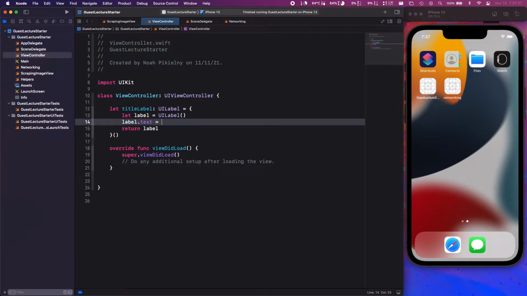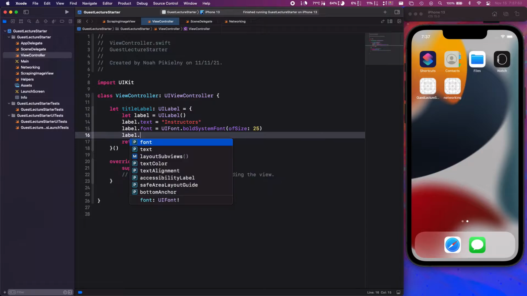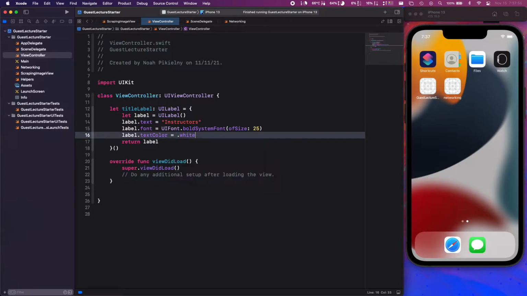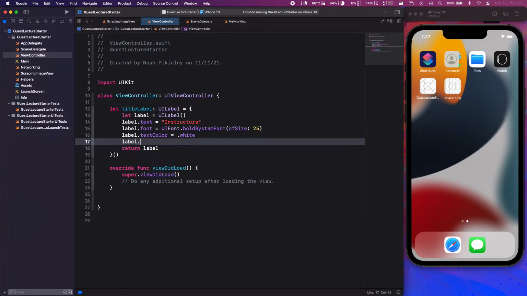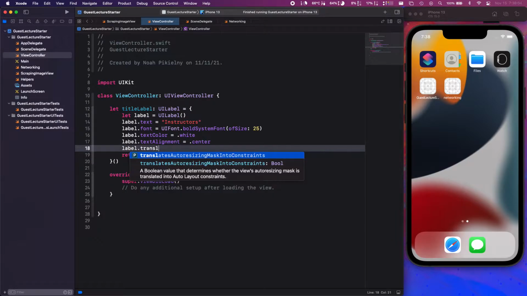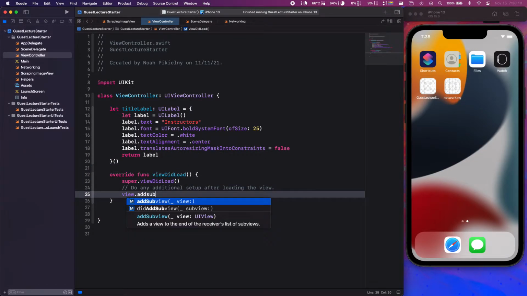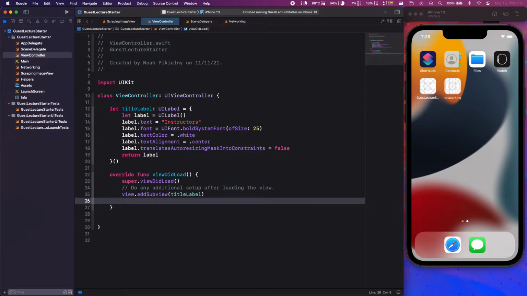And so this will just keep my viewDidLoad from getting cluttered. So I'm just going to name it instructors. I'm going to add a font to it, bold system font of 25. I'm going to make it white because I want it to show up on the dark background. And I'm going to align it to the center. And then another nice thing is I'm just going to set my translatesAutoresizingMaskIntoConstraints to false here. Then I'm just going to add it to the subview, titleLabel. This is nothing new.